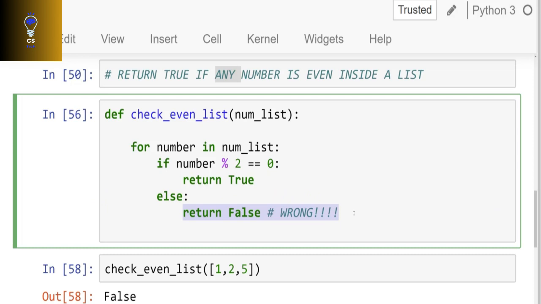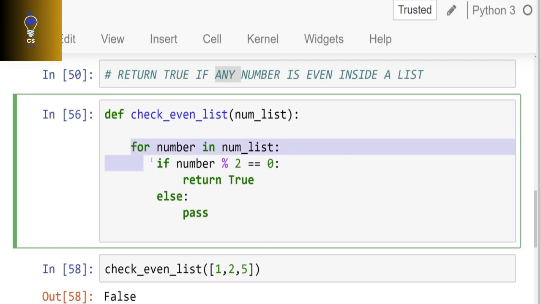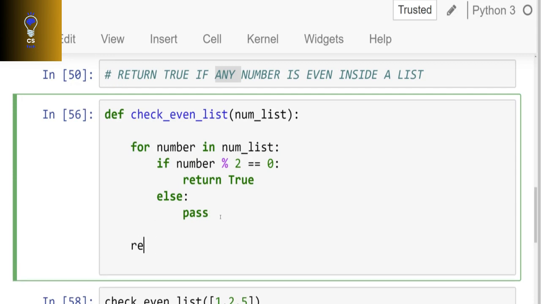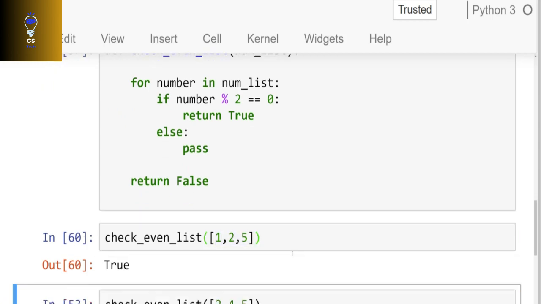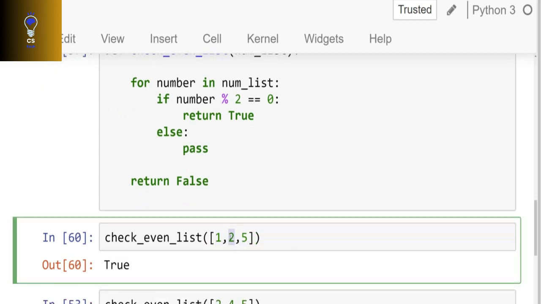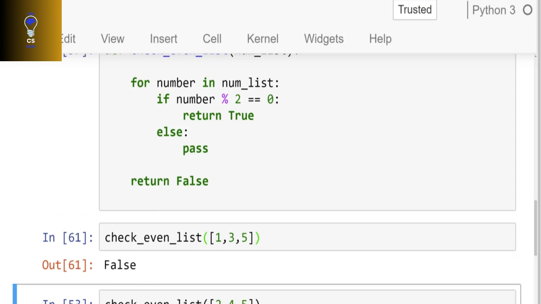So that means this return should actually not be here. In fact, where should it be? Well, I want to make sure I've already checked every single number and whether or not it's even by the time I return false. So the return false should actually be in indentation with the for loop here. So what this says is go ahead and complete the entire for loop. If this has completed and we never broke out of the function with this return statement, then go ahead and return false. So let's go ahead and run this and see if that works. So notice 125 returns true. If I change this to 135, now it correctly returns false.